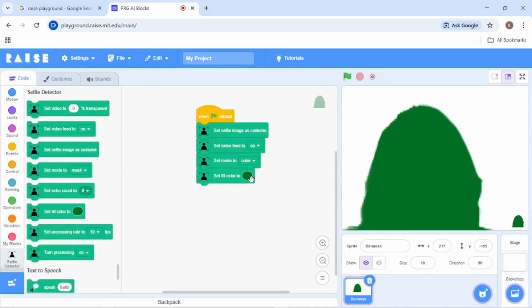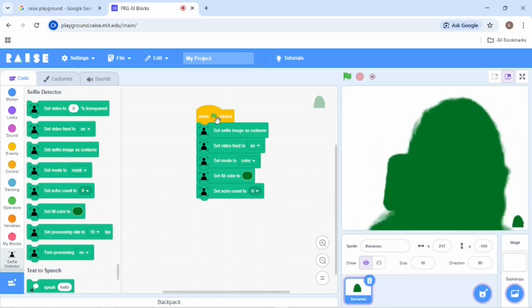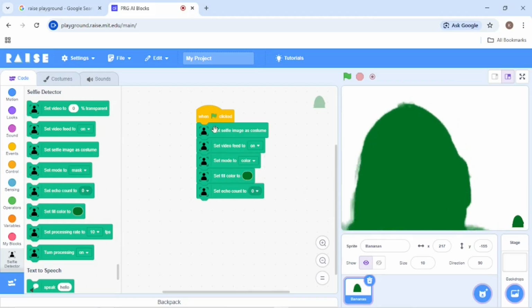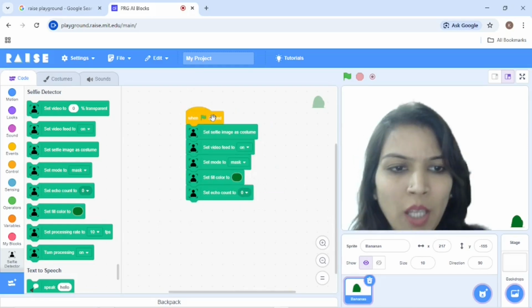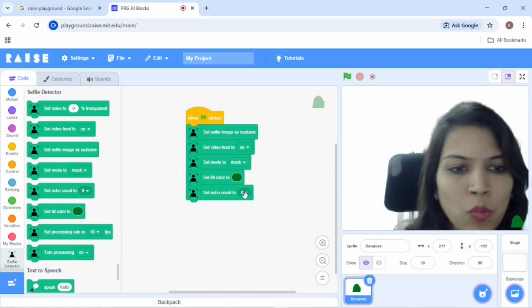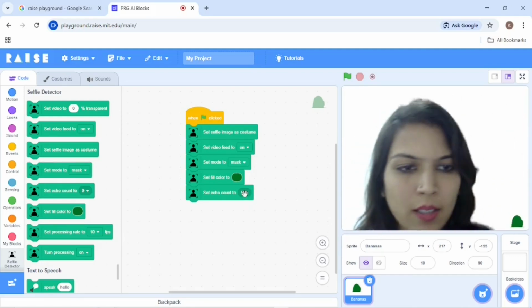Okay, now the next one is set echo count. What is the sense of this? You can see the set echo count is 0, right? Now if I move, you can see it's moving simply, right? Instead of that, I will make it a mask. Then you can see easily how it will work. Okay, and now when I move, you cannot see any kind of effect at my backside, right?